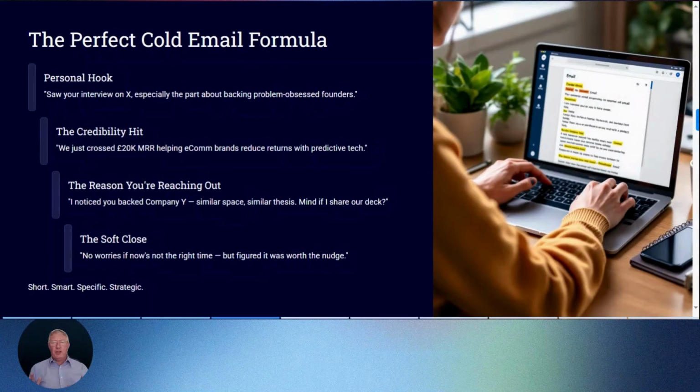So what does a perfect cold email actually look like? Well, to me, there's 4 simple steps. The first is you've got to open strong. Hit them with something personal if you can.